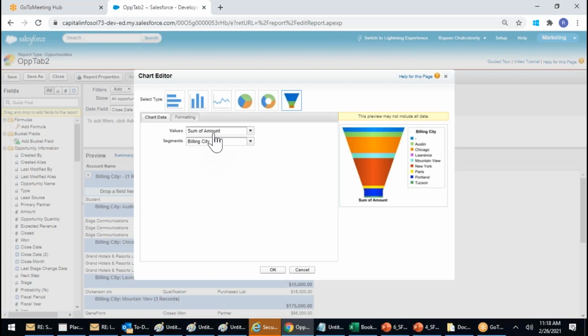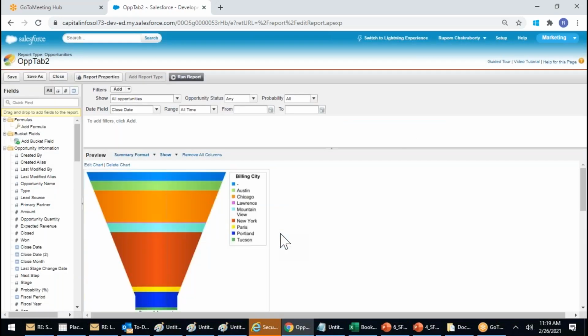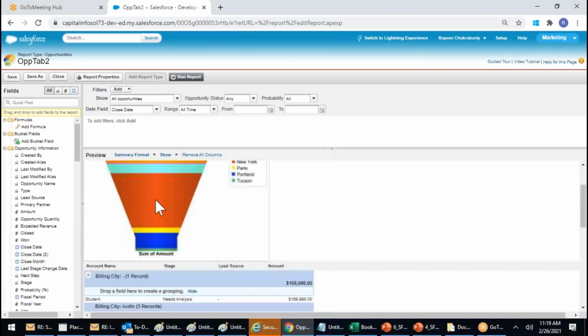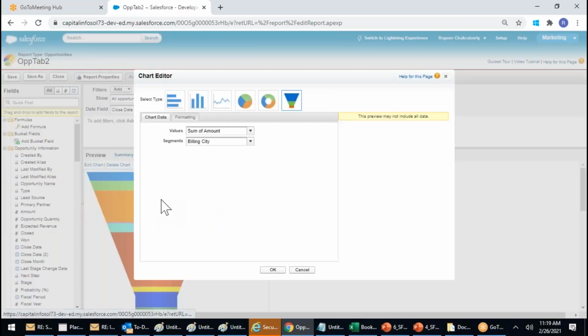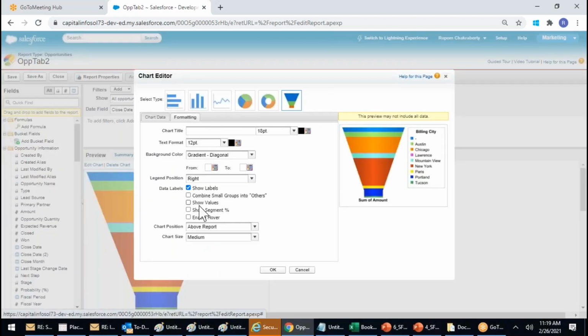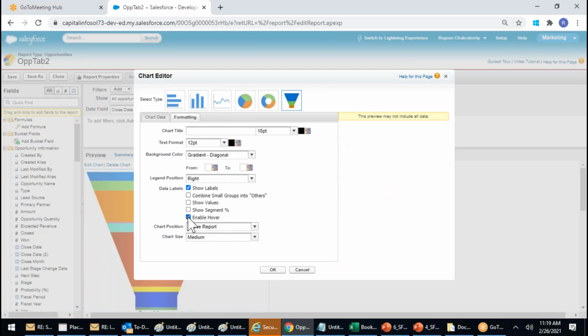X-axis, billing city. There is no x-axis, y-axis. Only two values: city, sum of the amount. Click OK. Here we go. Your graph comes in. As simple as that. When you place your mouse over it, nothing comes. For that, edit. Go to Formatting. Check that box, enable hover. Then you place your mouse and automatically the value will come.